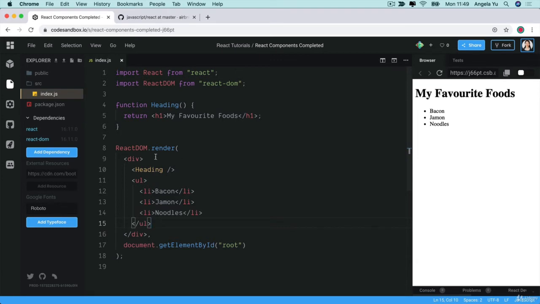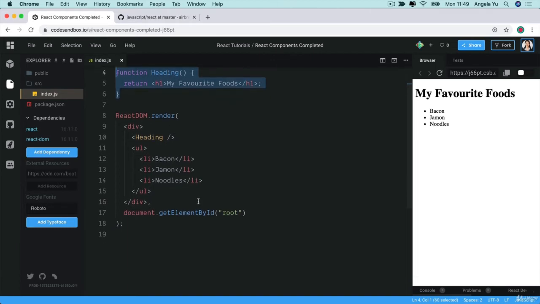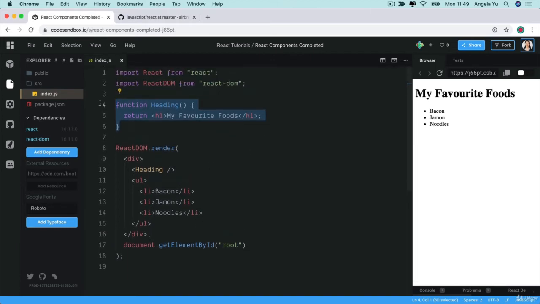So in this case, I've split off the heading into a separate component called heading, but it's still living inside my index.js, right? And you can imagine that if I had a very large website and had all of my components cluttering index.js, that would be terrible. So we're going to use an ES6 feature where we import our heading component from a separate file.